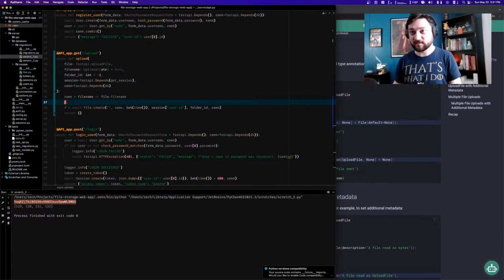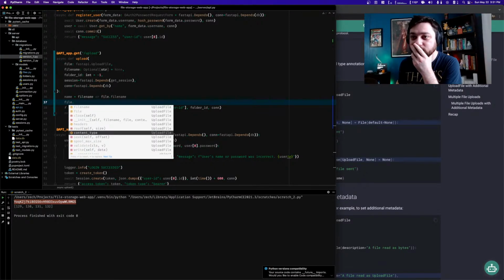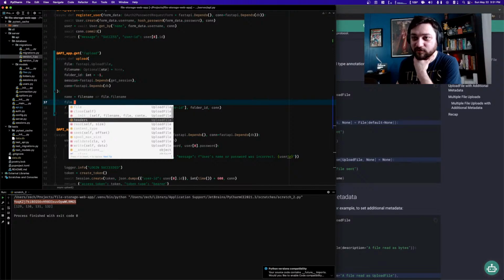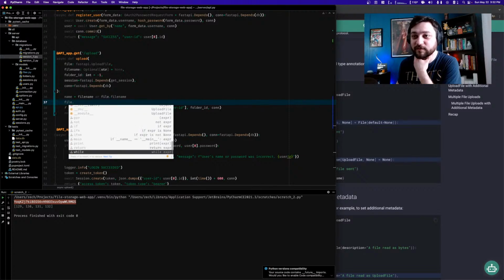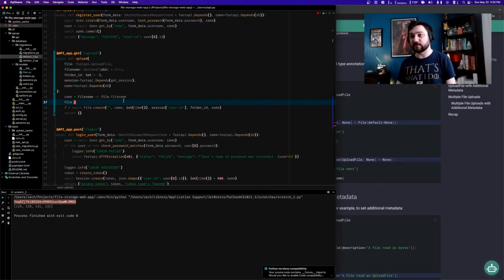Let's do this. File dot. Does it have a way for me to write it to disk? No, it doesn't look so. It's a file like object, so it has read, it has seek, it has write, it has close. Because it's a file like object, but it's not an actual file. So I have to create the actual file.